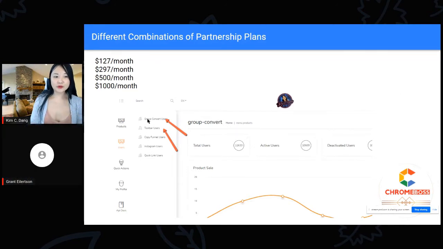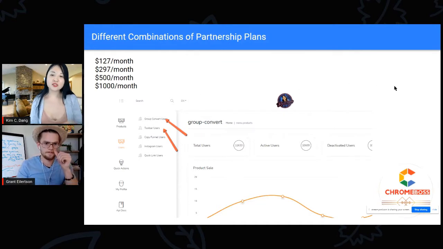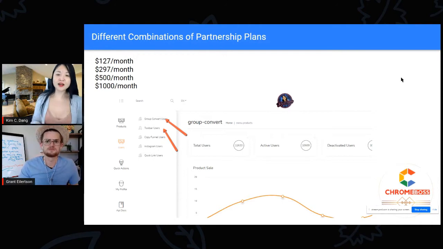So in my partnership dashboard, I actually have GroupConvert partners here that they can go and add users. But there's also 4 other extensions, and I sometimes sell a bundle. I'm like, okay, you can get GroupConvert, a tool, and this one. You can get 3 of this for X amount a month. And I have partners paying anywhere from $127 to $297, from $500 to $1,000, just for more licenses of the same thing.